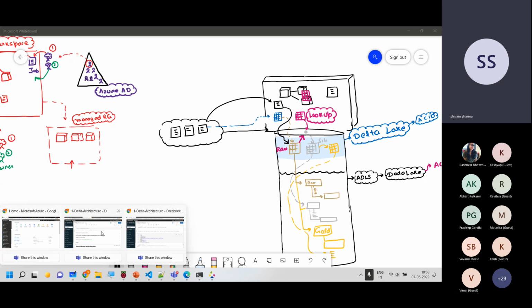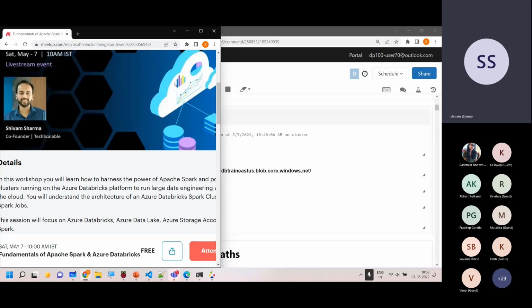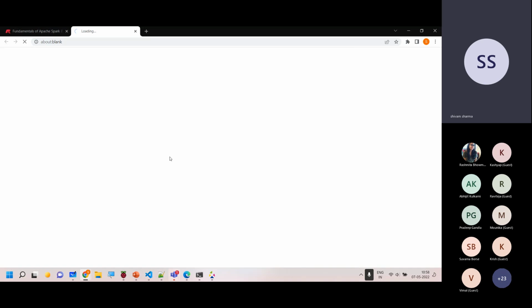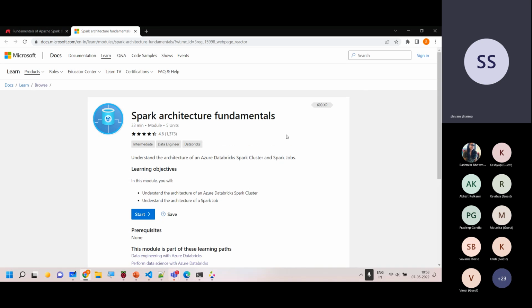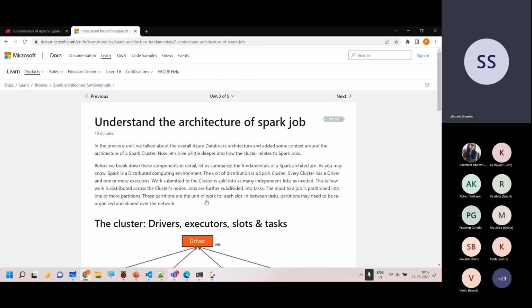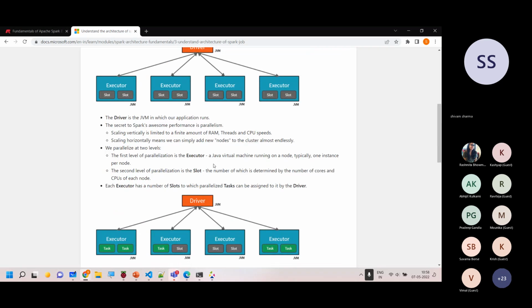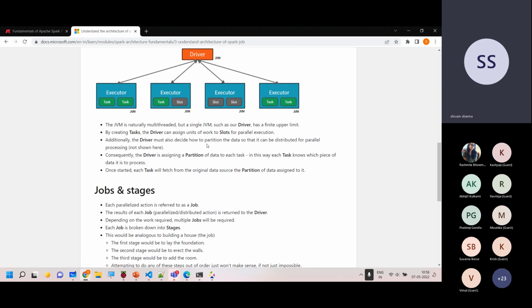If I take you back to the reading links over there, after the session you can simply click on the link over here, and you can even log in and save your progress as well. Go through it and understand the details of the job. Whatever we have discussed is also here in a more step-by-step manner. Like, the executor is a Java virtual machine running on a node, typically one instance per node. You can further go and read about this.